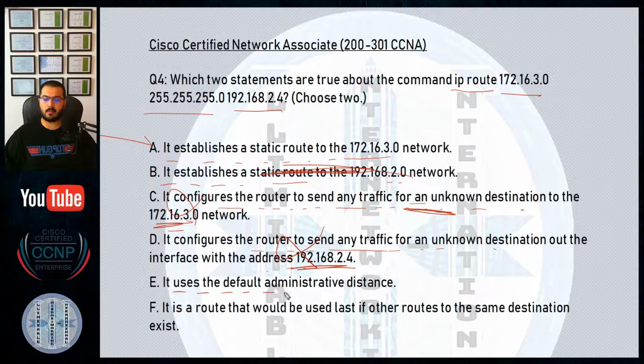It uses the default administrative distance. Well, since there is no numeric value defined at the end, yes, it will be using the default AD of 1. So E is correct. F, it's a route that would be used last if other routes to the same destination exist. No, because a static route has an AD of 1. After that I have EIGRP with 90, OSPF 110, IS-IS 115, RIP 120, and internal BGP 200.